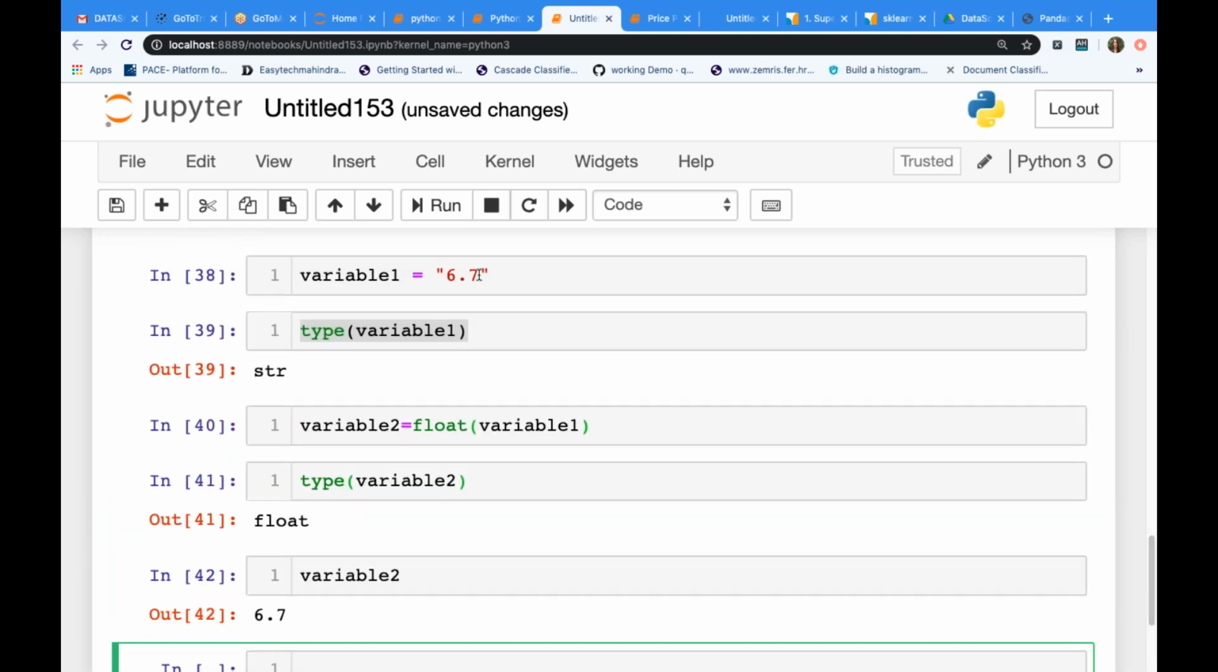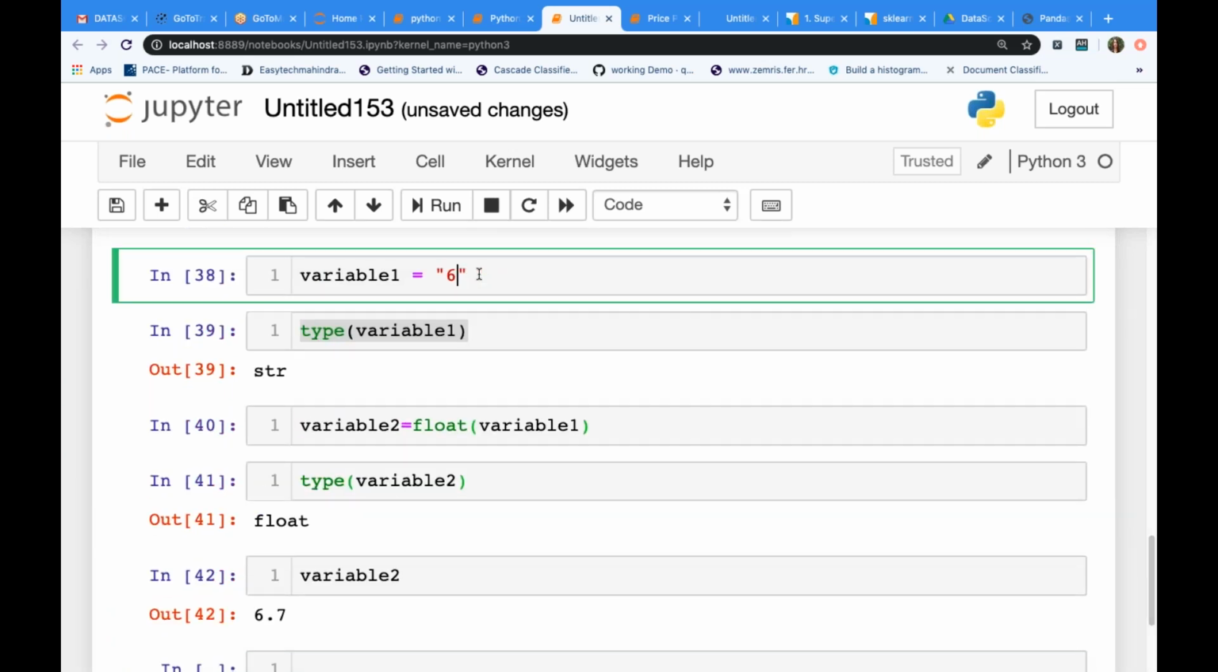But make sure it is a number, then only you can convert it to float. If it is some text, I definitely cannot use the float function here. It will give me an error.